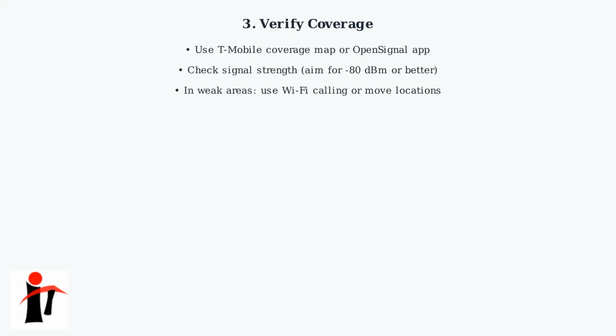Finally, verify coverage using T-Mobile's coverage map or apps like OpenSignal. If you're in a weak coverage area, consider using Wi-Fi calling or moving to a location with better signal.